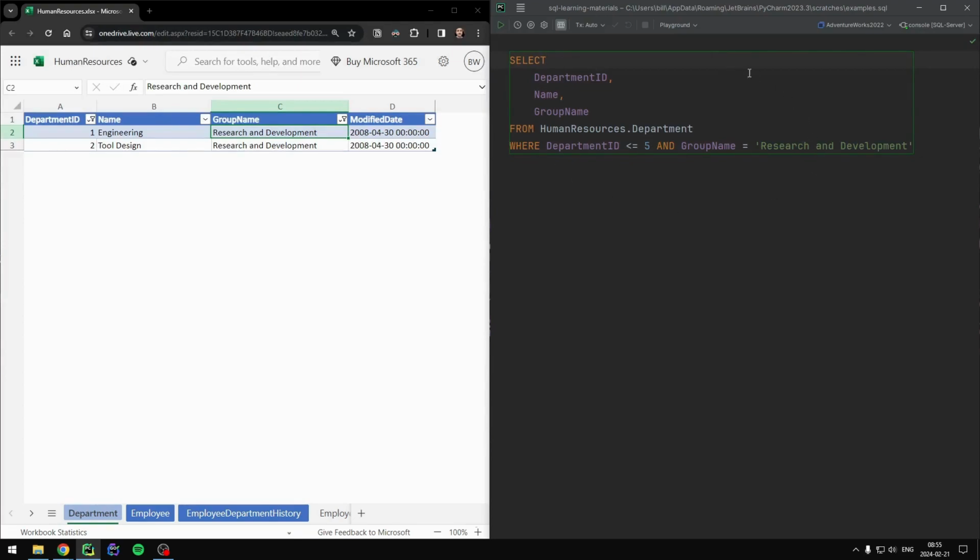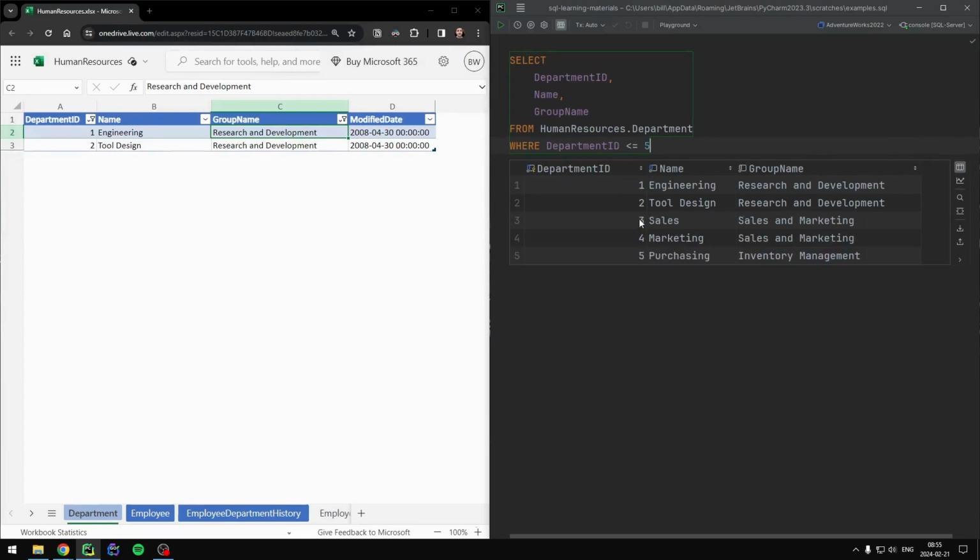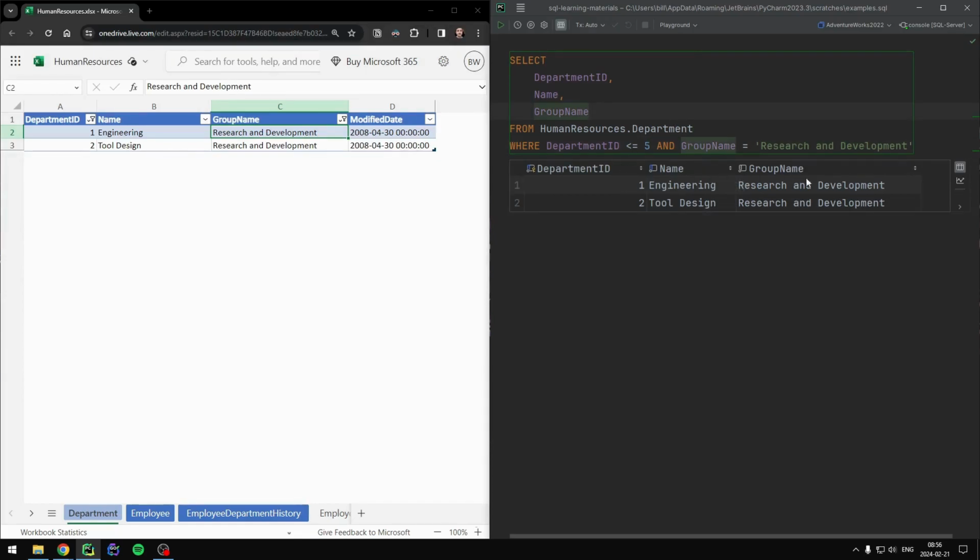I've updated my code, now I need to run it. We do indeed get these two rows. Note that each condition individually wouldn't have been enough. If I just filter the group name, we get this additional row. And if I just filter the department ID, we get these 3 additional rows. So we need both conditions at the same time to see just these 2 rows.